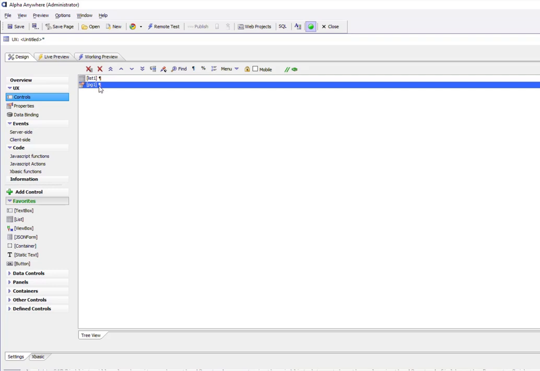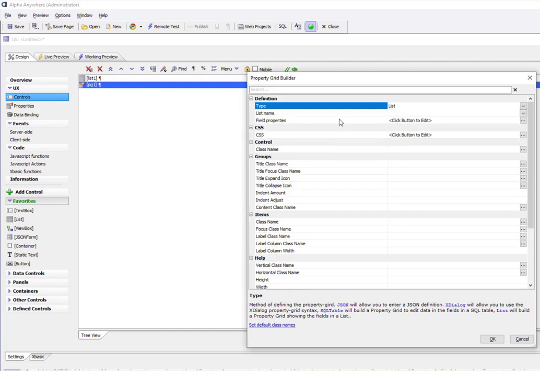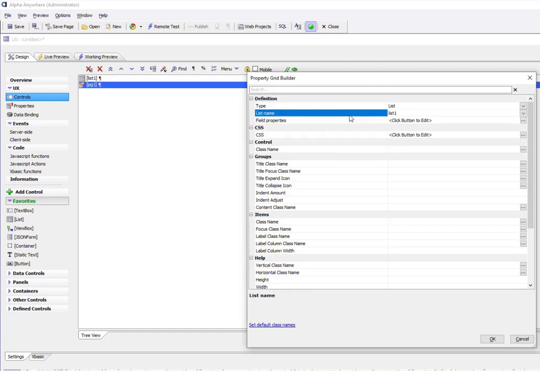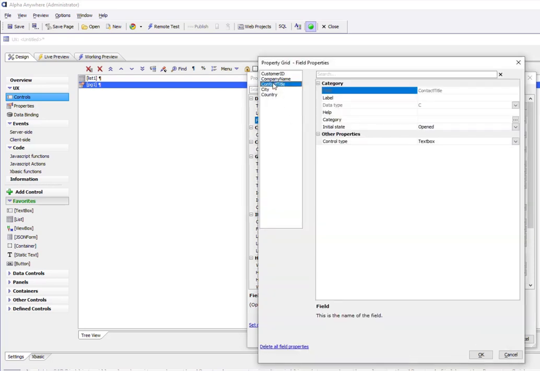And then I'll go into the property grid builder here and I'll say that this property grid is based on a list. The list is list 1. And I can go here and customize the properties in this property grid, which I'll do a little later. So right now I'll just leave these all as no property sets.